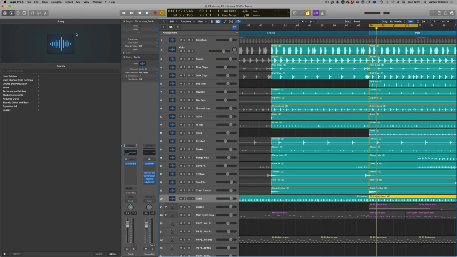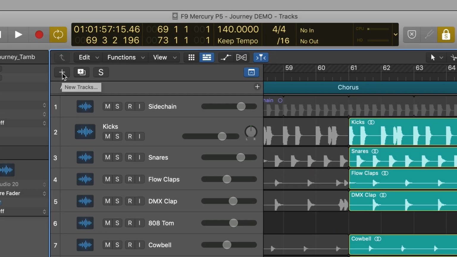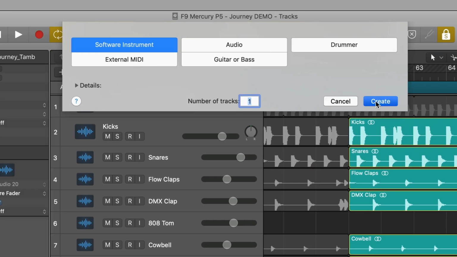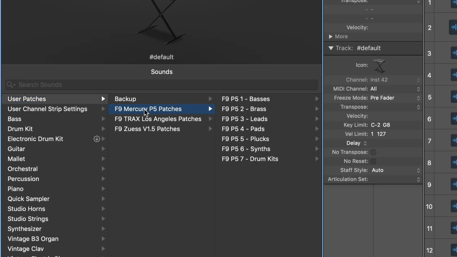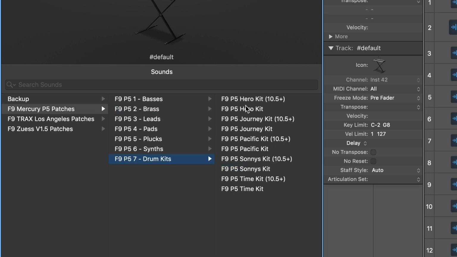Now, obviously, we converted the drums into drum kits, and to load them is the same as any patch inside this library. Create a new instrument channel in Logic, make sure you're on User Patches, head to the Mercury P5 patches, and then into drum kits. Now, you notice we've got 2 versions.